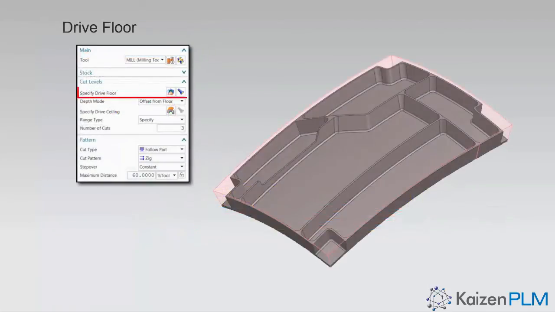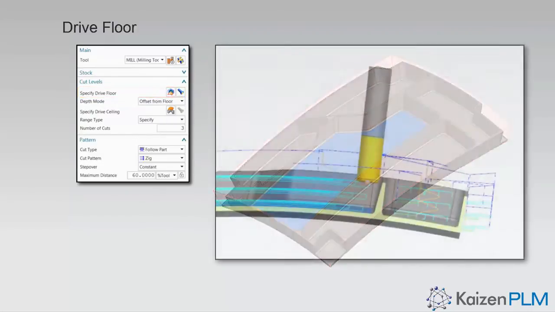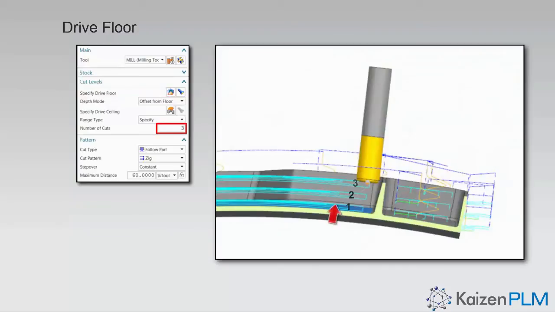You must specify the drive floor. The drive floor must be a single face and may be located below, inside, or above the volume to be removed. Here, you can see the specified number of cuts offset from the floor.